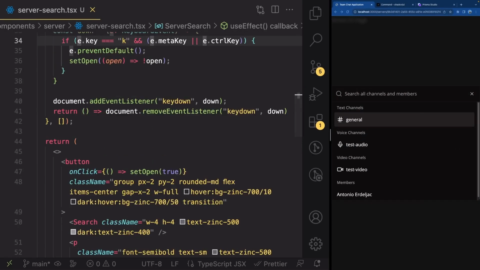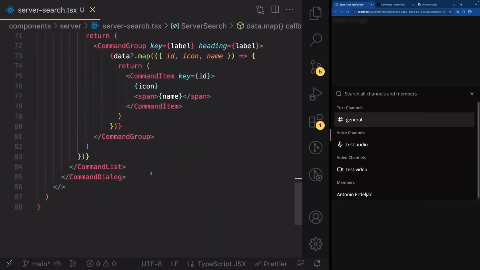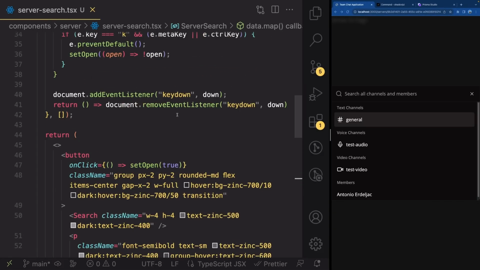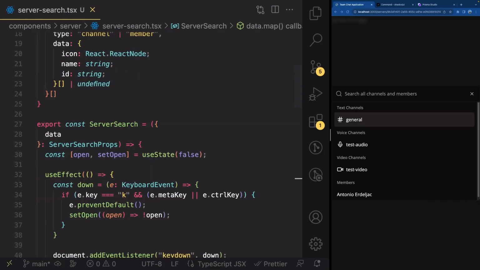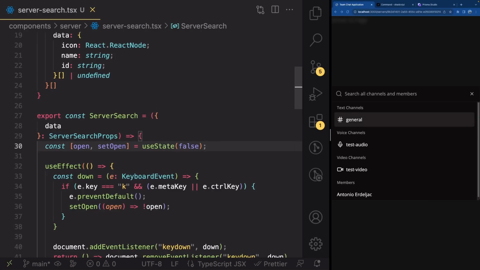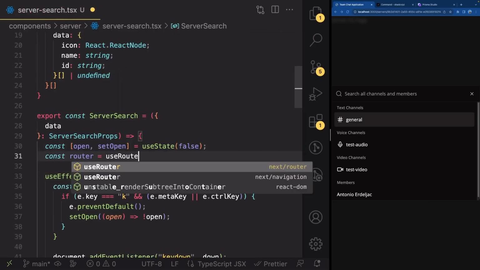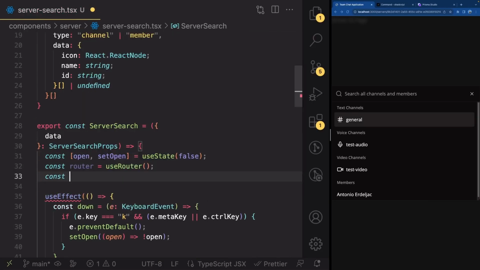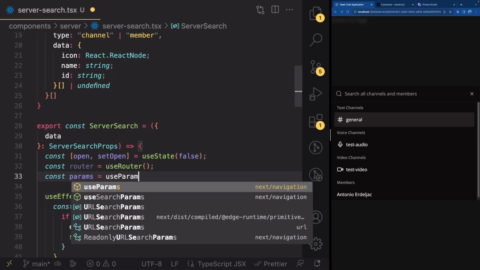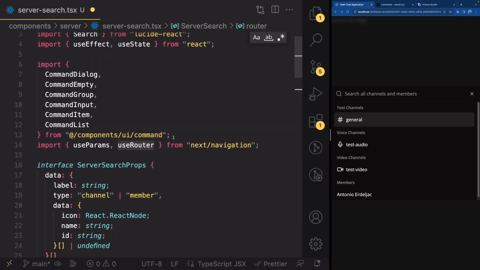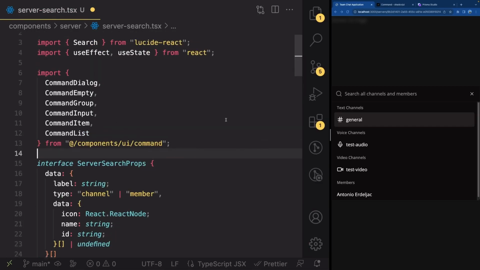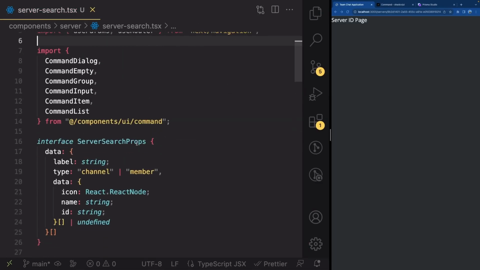What we are going to do now is we're going to create functions which are going to happen once we select any of these items. So we want to redirect to those channels or to those members. So let's go ahead and let's add the parameters and the router. So const router is equal useRouter from next/navigation, and const params is equal useParams from next/navigation as well. So make sure you have useParams and useRouter from next/navigation like this.